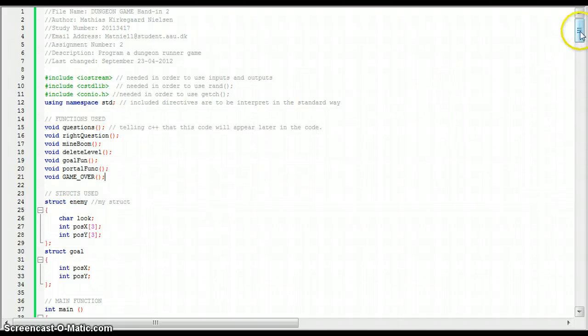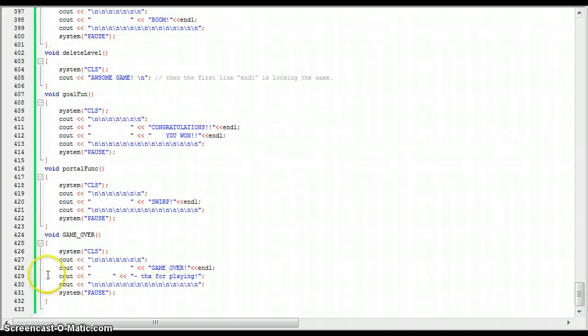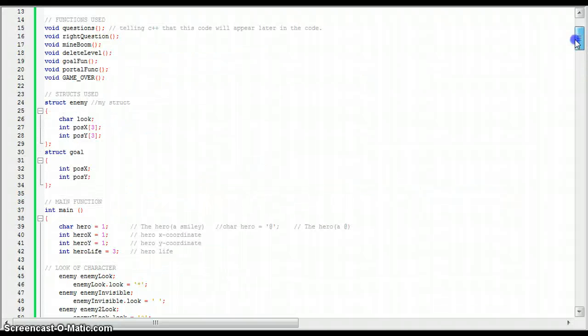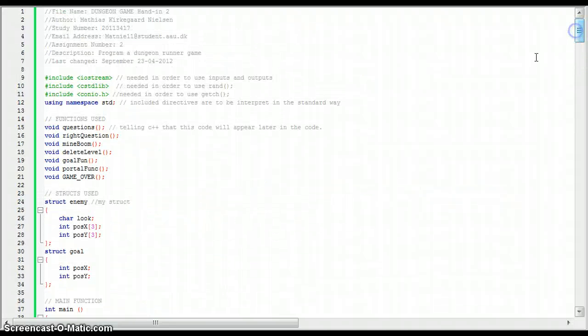I'm going to show you one example. Down here is the game over function, which sends out a system CLS to clean out the screen, sends out some text, game over, thanks for playing, and then pauses the system. And then you see I have some different structs.